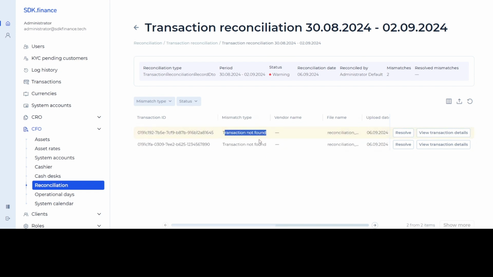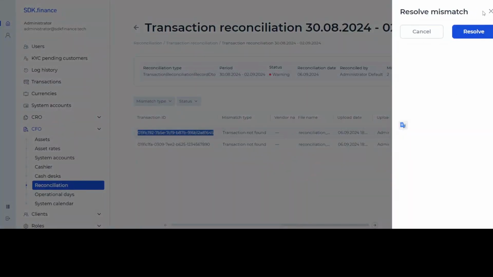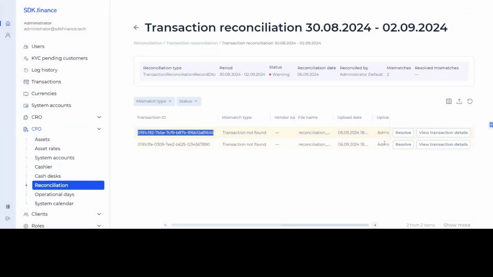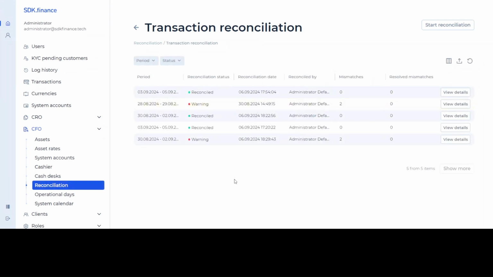File metadata, name, upload date. In this example, both transactions are invalid because they don't exist in the SDK.finance system. You can manually resolve mismatches by marking them as resolved. Once resolved, the reconciliation record status will change to reconciled.